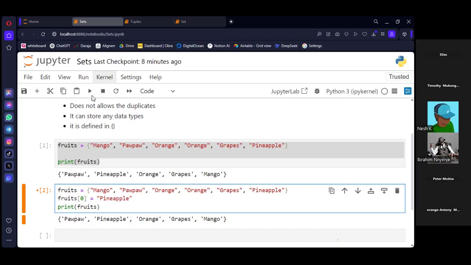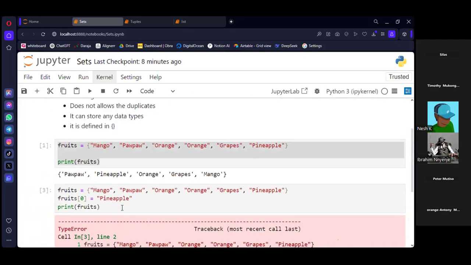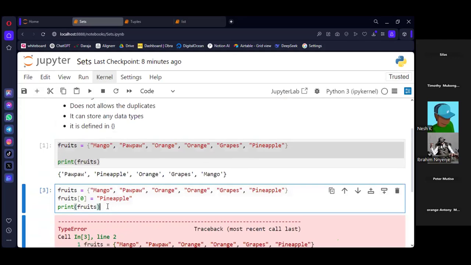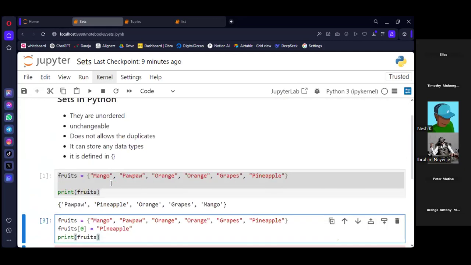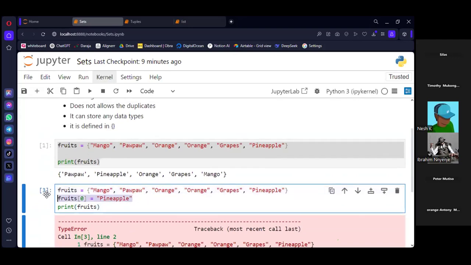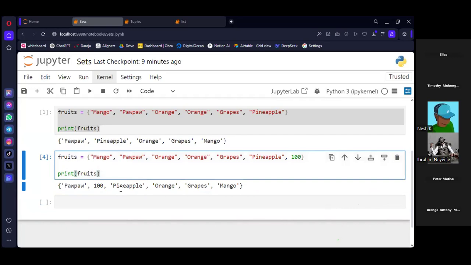In other cases, it should have brought the output, but in this case, we are getting the error. Why? Because it is unchangeable. And another thing is it does not allow duplicates. We saw that one earlier. And then you can store any data type. So let me try to say, for example, 100, or whatever it is. And then you can see now the output is 100.